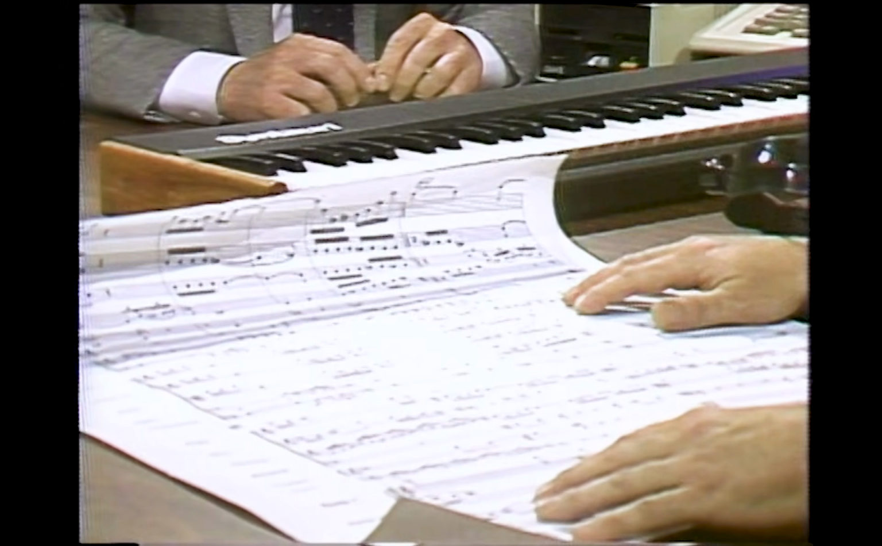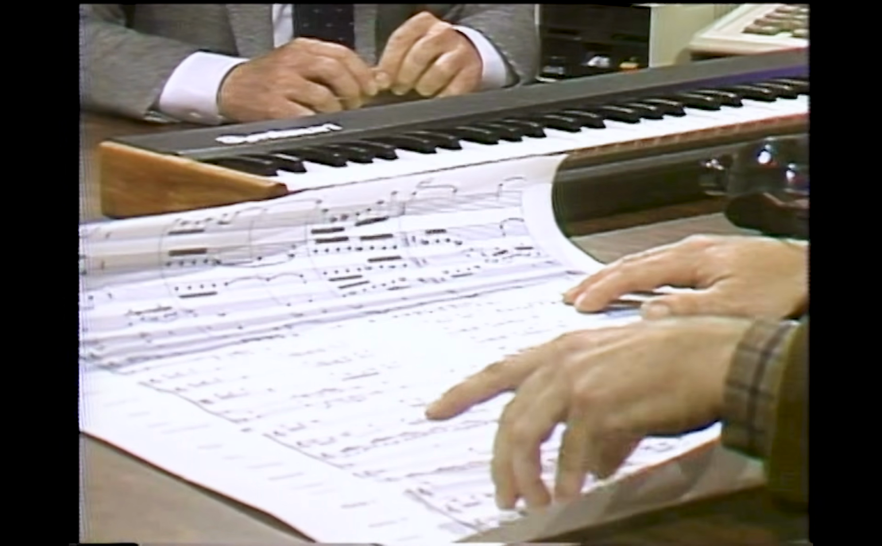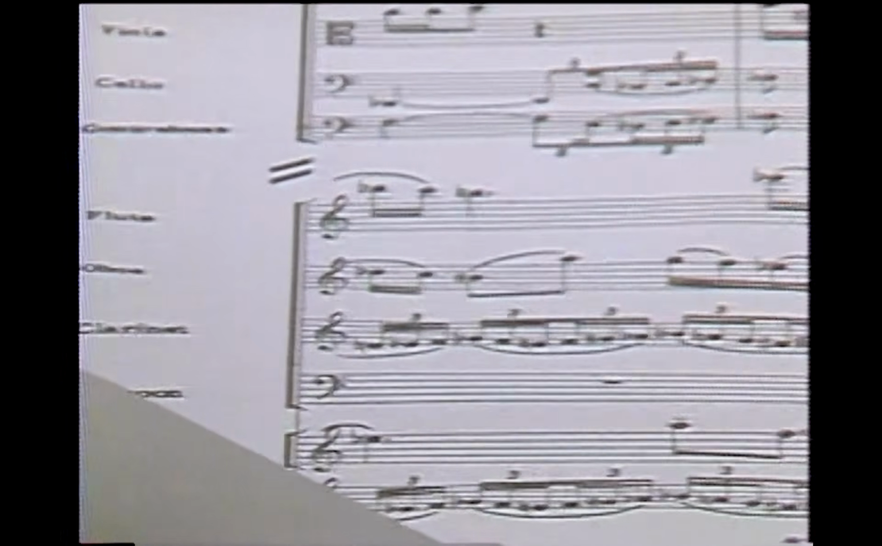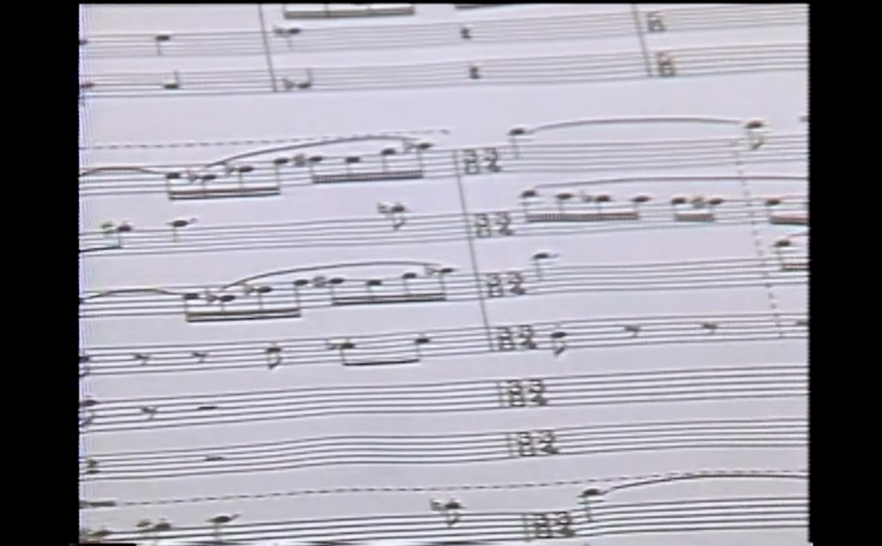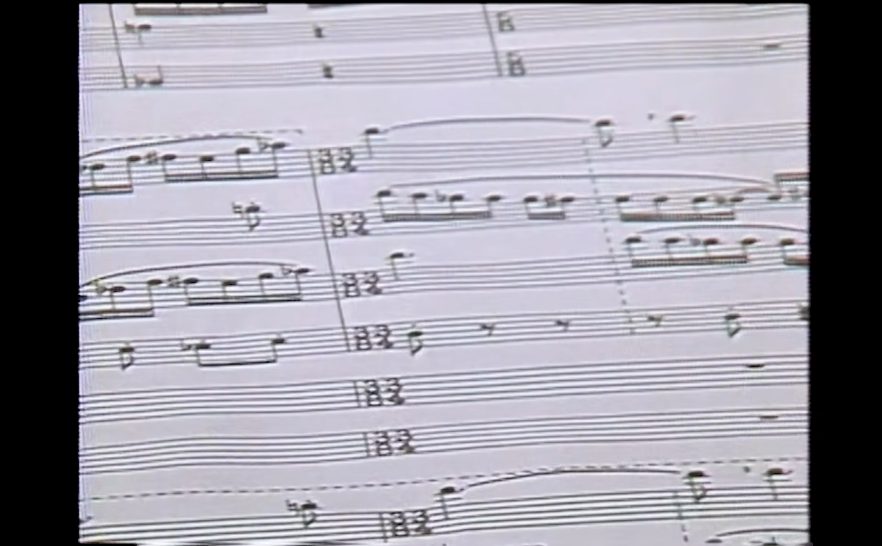Well, the advantages are that his program automatically does part extraction, finds page turns, and of course eliminates all the problems of error making in music publishing. So it's a contribution of considerable importance, I think, in the music industry. The same basic ideas, but reaching a very high degree of refinement.